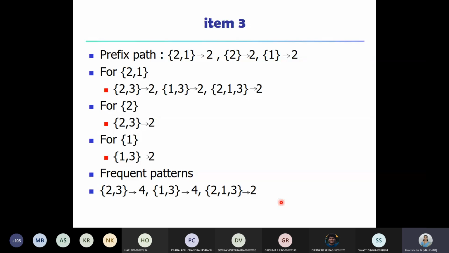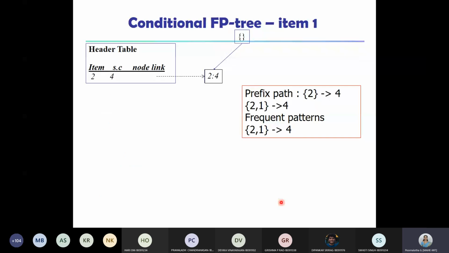Next, we have item 1 with only one path, 2. So the prefix path is 2. The only possible combination is 2 and 1 with the count 4. And this is frequent because it is satisfying the minimum support threshold. Now we are done with all the items, isn't it?